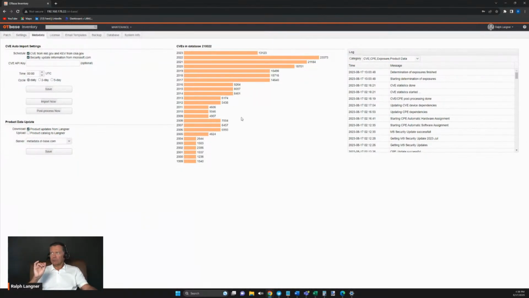Now, here is another important aspect. You will see there is a new field here in the upper left corner. It's called CVE API key. With this change, NIST now suggests that you should obtain an API key from NIST for your organization. If you do that, you will copy and paste that API key in this field and then click on Save. You don't have to do that at this time.